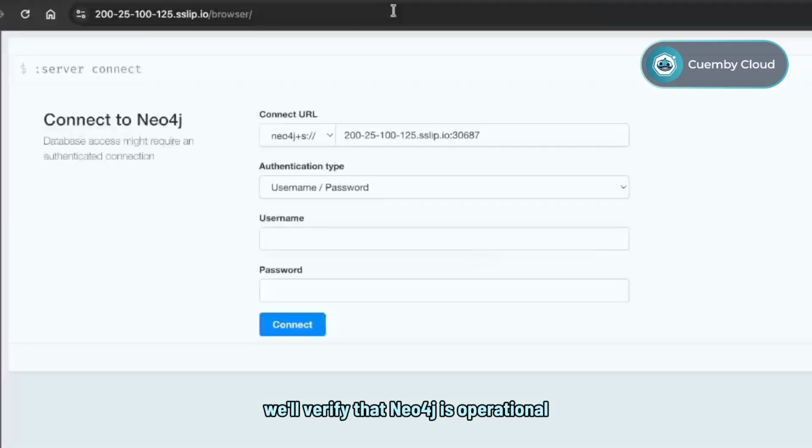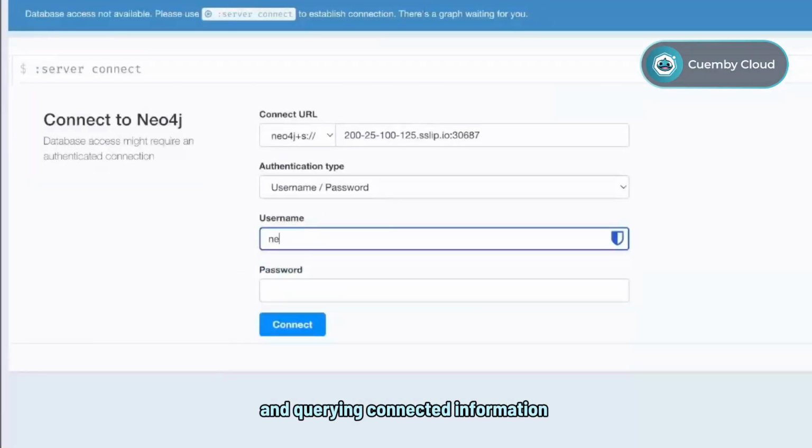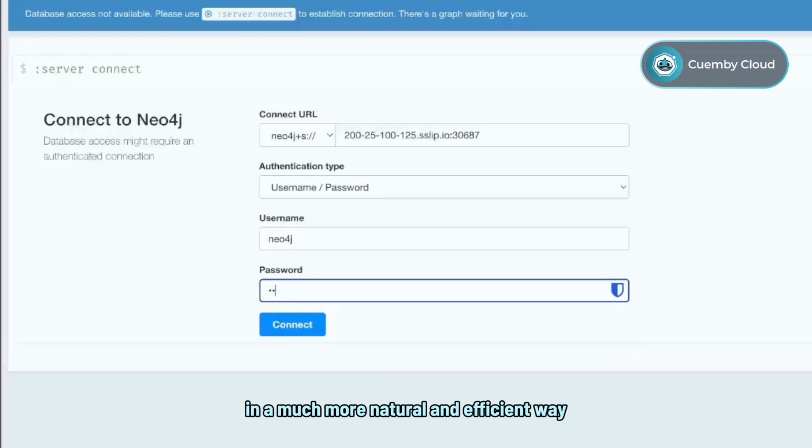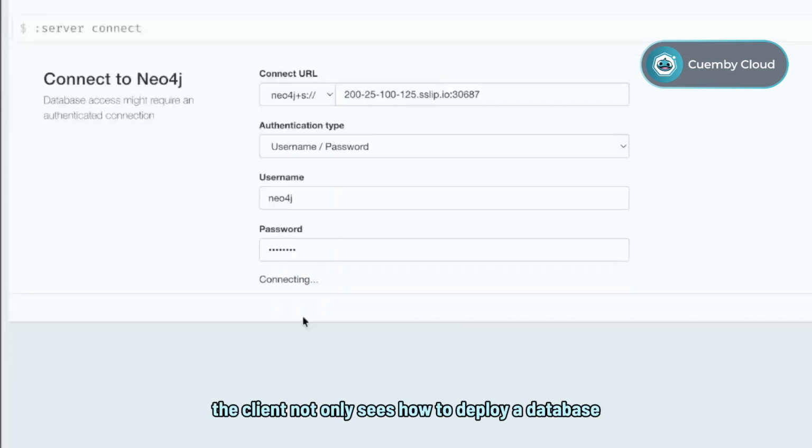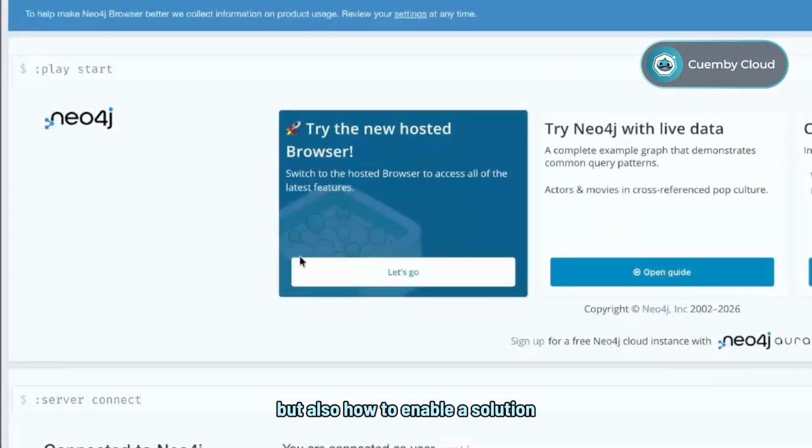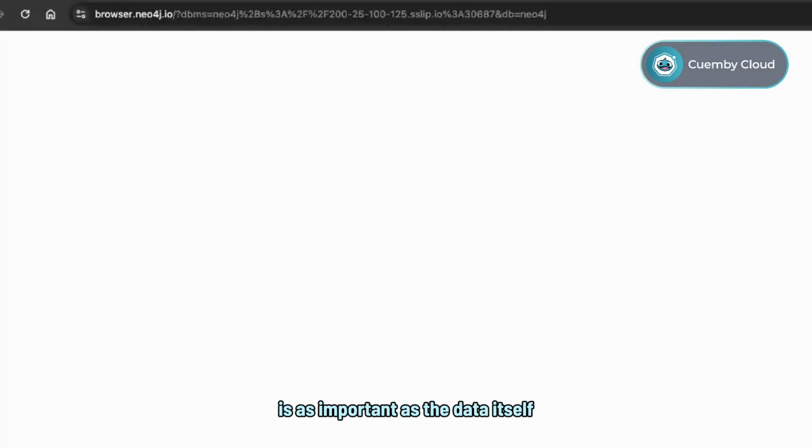Finally, we'll verify that Neo4j is operational and ready to start modeling and querying connected information in a much more natural and efficient way. With this, the client not only sees how to deploy a database, but also how to enable a solution prepared for use cases where understanding the connections is as important as the data itself.